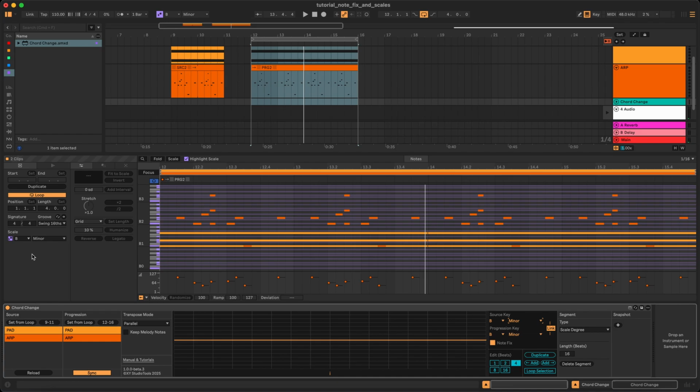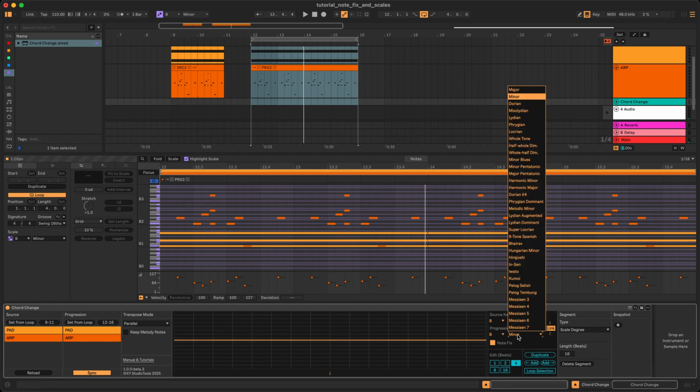Progression key is by default set to the same key as the source, but can be changed to change the root or mode of the progression. All scales available in Ableton are included in the device. However, many of these scales don't function as traditional keys, so chord generation results will vary depending on your choice.